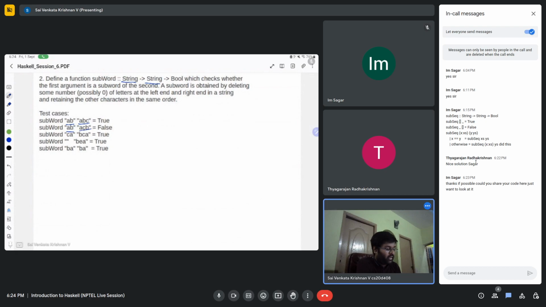whereas subword of AB and ACB is false because they are not asking for subsequence, rather they are asking for subword. So in a subword, there shouldn't be any extra characters in between. Either on the left or right side of the word you can delete characters, but not in between. That's what subword is all about. Subword of CA and BCA is true, and if they are equal, it's true. That's a trivial case, and any empty string is a subword of a larger string. These two are trivial cases, and the rest is the main logic you should take care of, right? So can anyone of you mention how you solved this question?